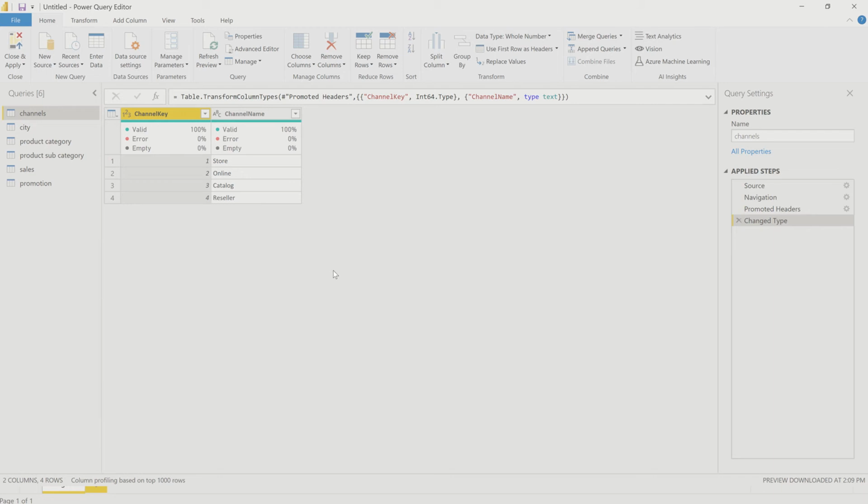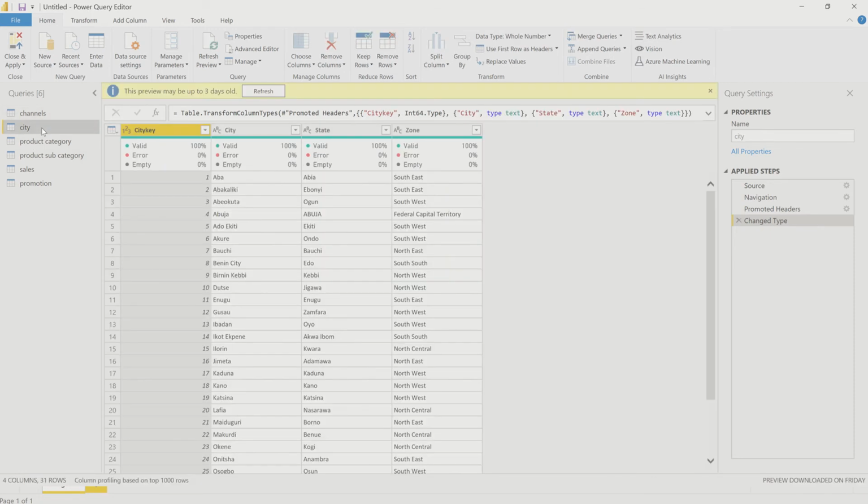The table is perfect. There's no extra column. There's no extra row. You have your catalog channel key, and you have your channel name. So let's check another table. City. You have your city key. You have city name. You have state, and you have zone.